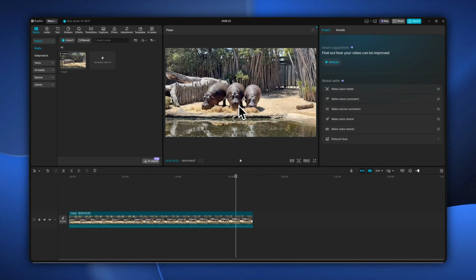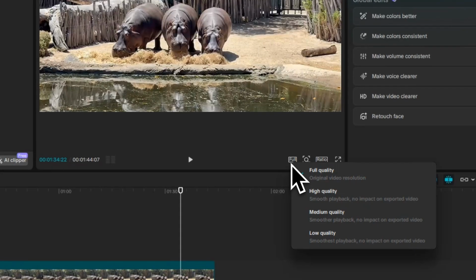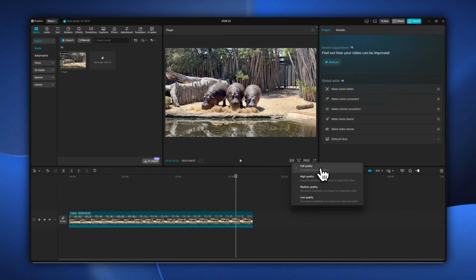Now that our footage is in the timeline, let's briefly go over playback management in the project settings. Sometimes your clips might look slightly blurry in the player while you're editing. This is usually due to playback quality settings. To adjust it, go to the bottom right of the player and click the button labeled Full. Here you can choose a lower quality if your computer is slower or older, which helps CapCut preview the video smoothly without lag. Don't worry, this setting does not affect the final exported video. It only impacts what you see while editing. I prefer to leave mine at full so I can see everything clearly.